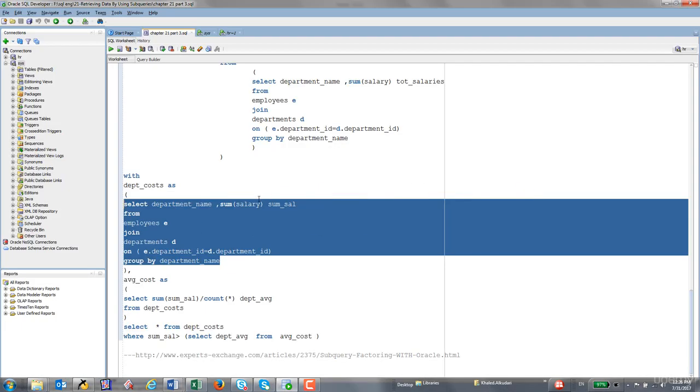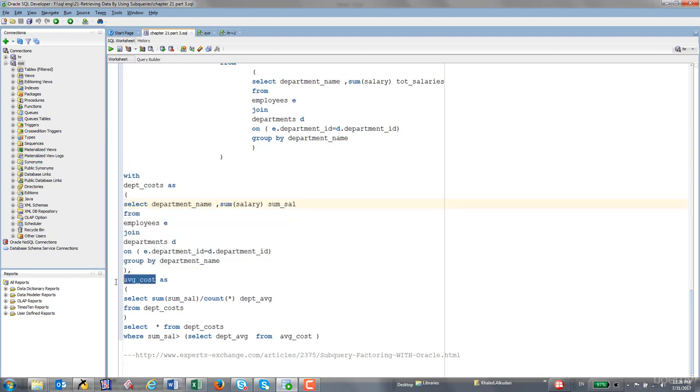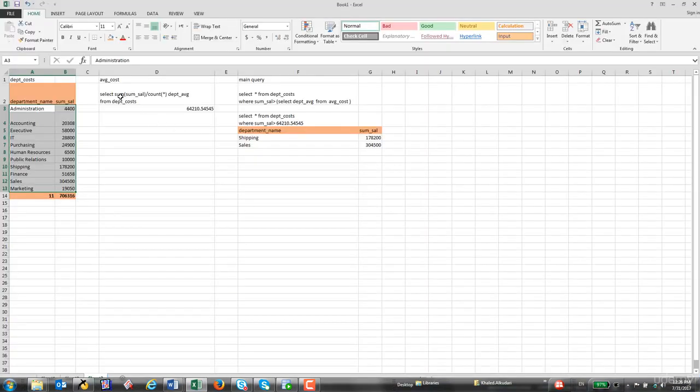Okay, very nice. After that, I will define another alias called average_cost, which is select sum_sal divided by count star. I give it an alias called dept_average from dept_cost. So this is the second query. Select sum_sal divided by count star. I give it an alias called dept_average from dept_cost. Where is the dept_cost? This is the dept_cost.